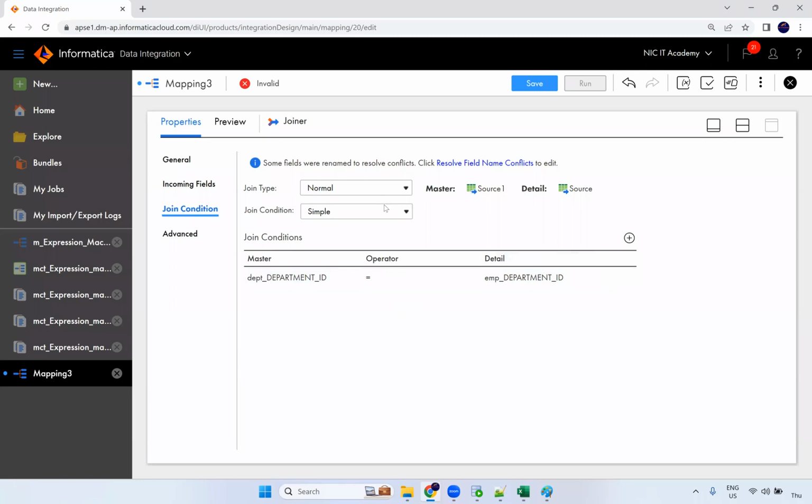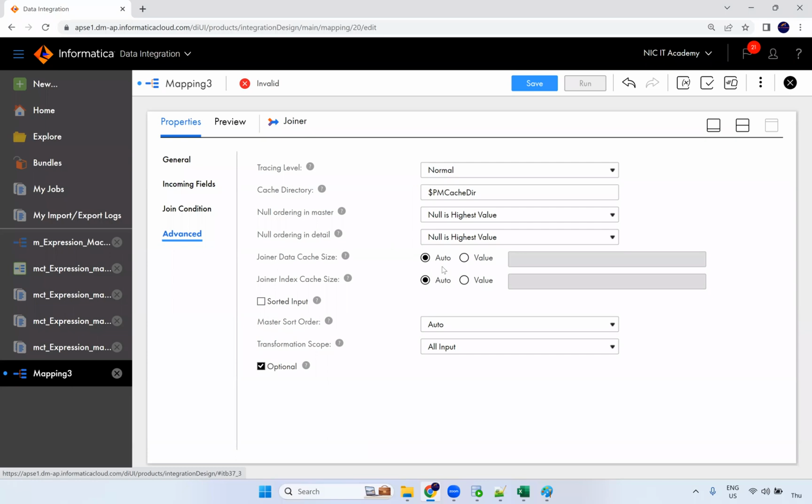And this is master and detail. So join condition, join type. What is the join type you want to select? Master outer, detail outer, full outer. You can select from here itself. And in the advanced, for example, if you are giving sorted data to the joiner, it will be good performance wise. So you can go for sorted input.